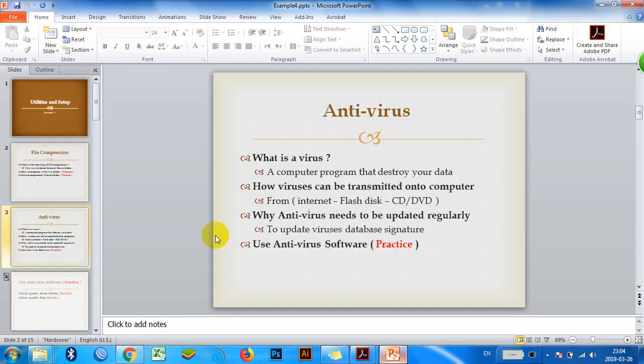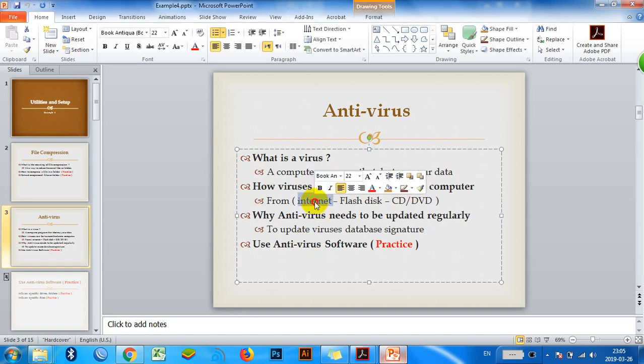Next, we will talk about antivirus. Antiviruses are programs in your computer that protect against viruses. So what are viruses? A virus is a computer program that destroys your data or makes problems with your computer. How do viruses move to your computer? They said we have many ways. One way is through the internet. Another way is through a flash disk or CDs or anything that you can plug into your computer, like maybe a memory card. These are the ways that viruses are moved to your computer.